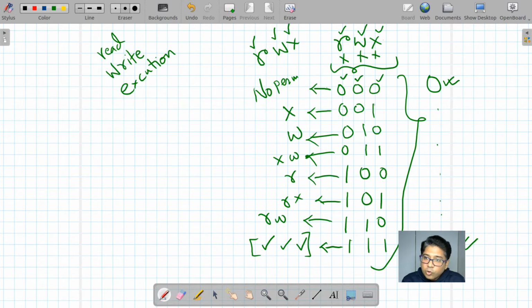So if this is 1, because I have enabled this position, it means execution is enabled. If I enable the write position, it means both the read and execution positions are off, and only the write permission you have.